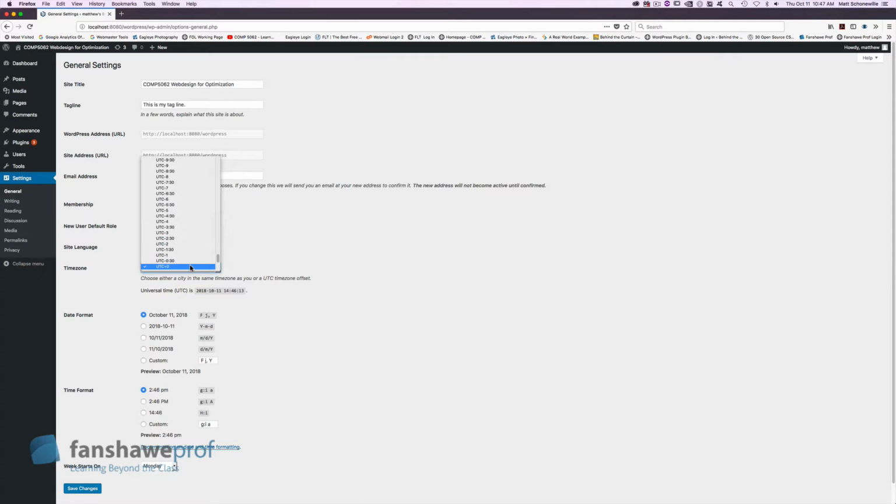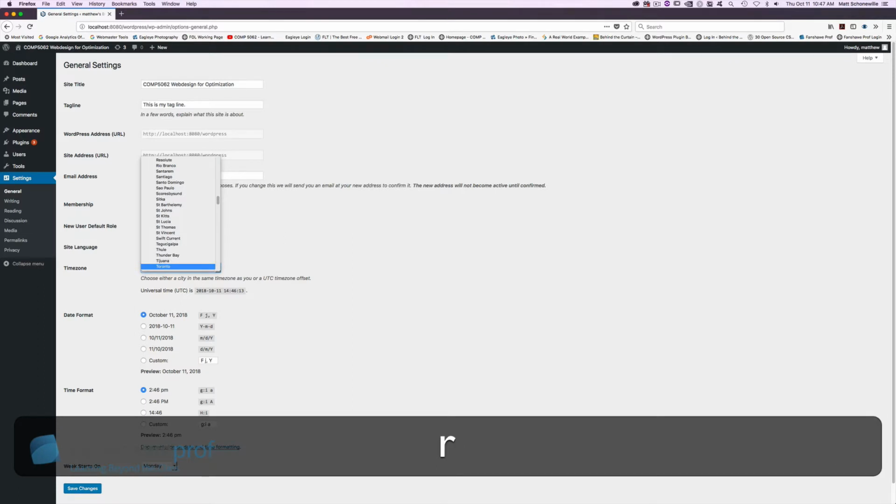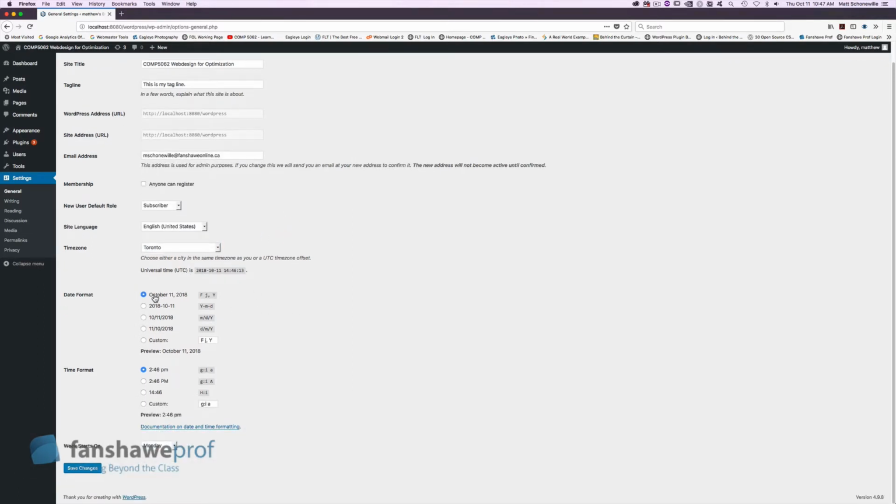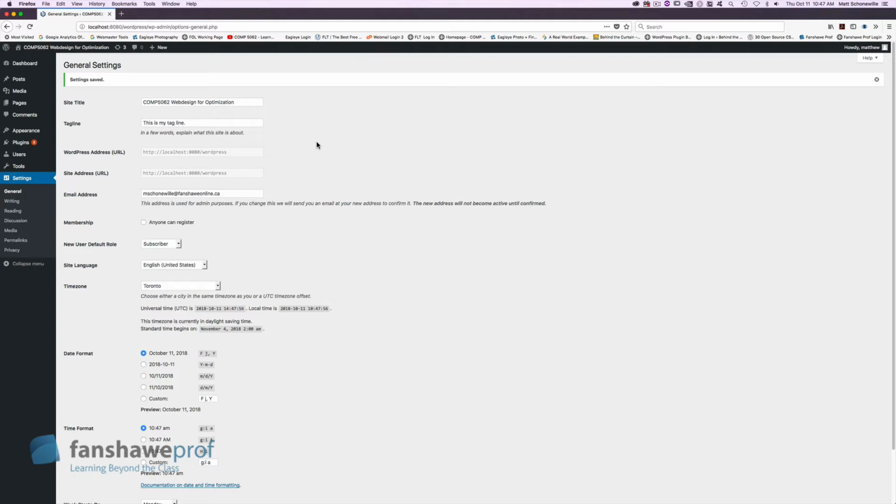And time zone, I live in the Eastern zone, which is close to Toronto. So I'm going to type in TOR and click Toronto. And then also for the date formatting, I'm going to leave it exactly the way it is. It looks really good. And I'm going to hit Save Changes. So that is the basic layout of the dashboard.